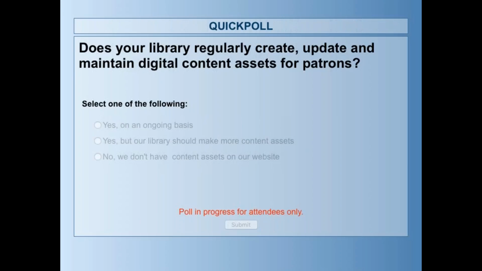Does your library regularly create, update, and maintain digital content assets for patrons? Yes, on an ongoing basis. Yes, but our library should make more of these content assets available on the website. Or no, we don't have content assets on our website. And we'll give you all just about 10 more seconds to put in your response, and then I will put the results up on the screen.